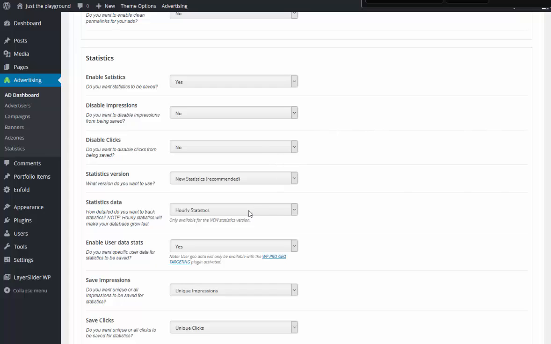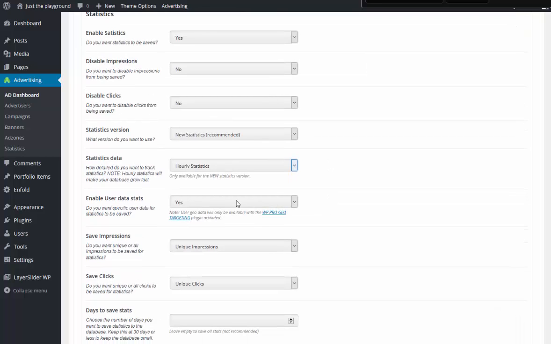Then you've got to go down to statistic data. You can have hourly to daily stats. Now, hourly stats will grow your database fast. If you're a busy website, you might want to go with just daily stats. Enable user stats, yes.